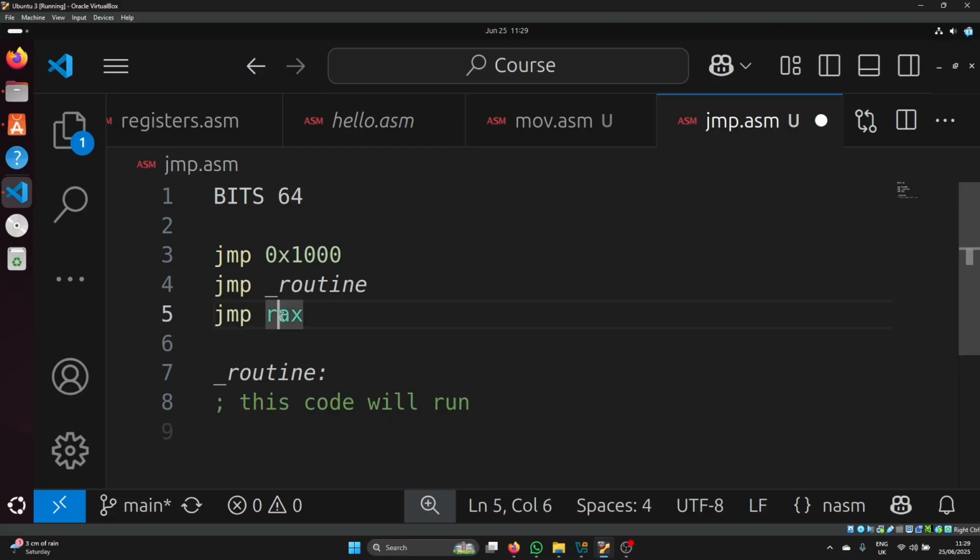So you can also jump to like a register. So if I say jump RAX, it'll get whatever memory address is in RAX and then it will jump to that memory address, okay?